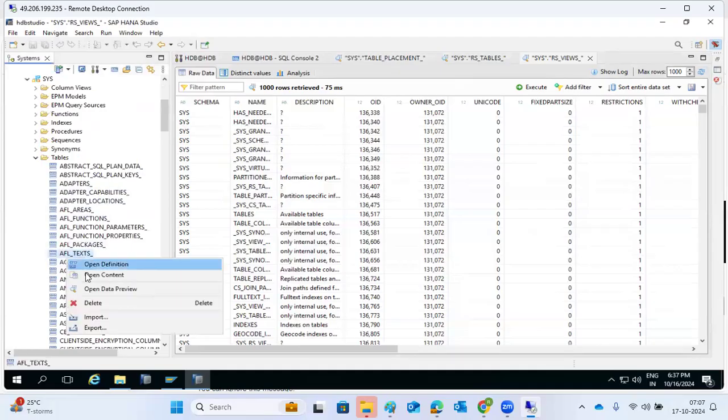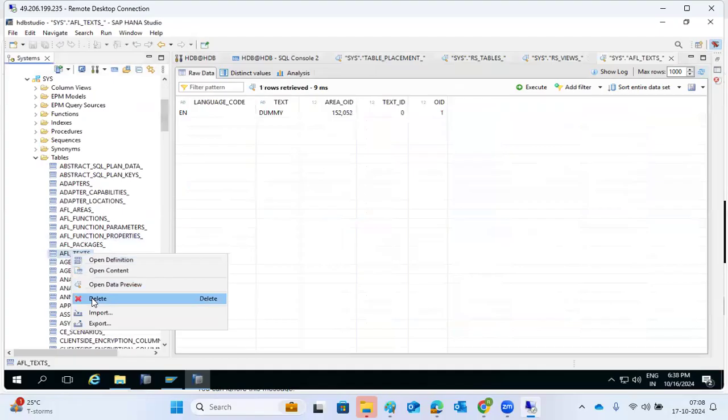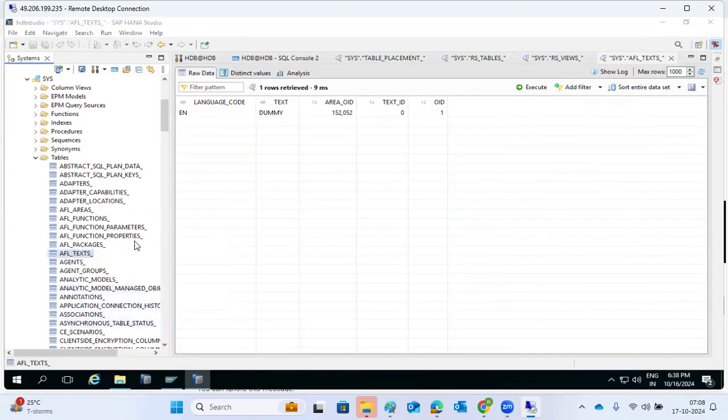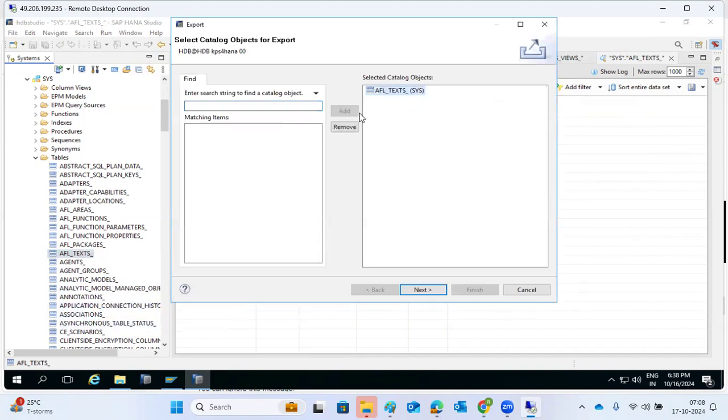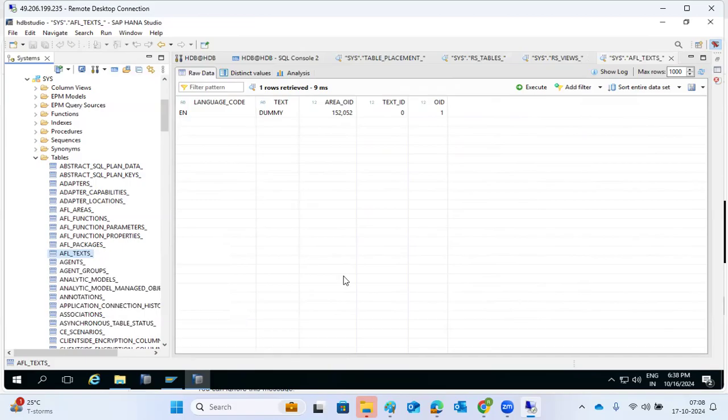If you right click and open the data preview, the data will be shown here, right? If you right click, we can also delete the data, but don't delete any data here. We can also export the table. We can also import tables. Export means we can export this table to our local file system, local desktop. Then we can also import the table into another HANA system to get the data. So this kind of thing, export and import functionalities, we can also perform in the system here, right?